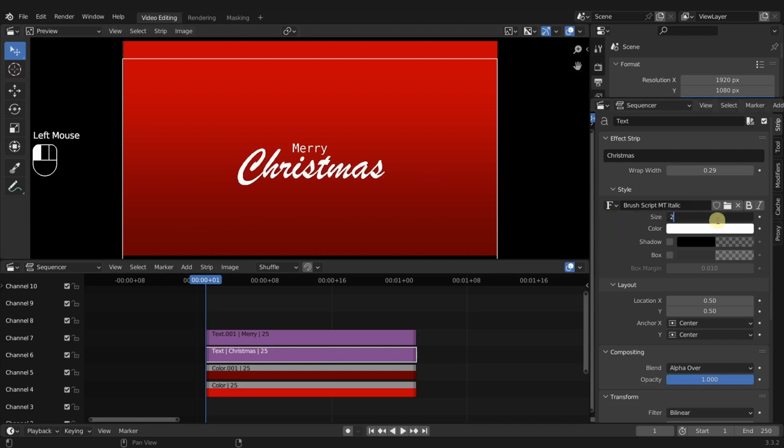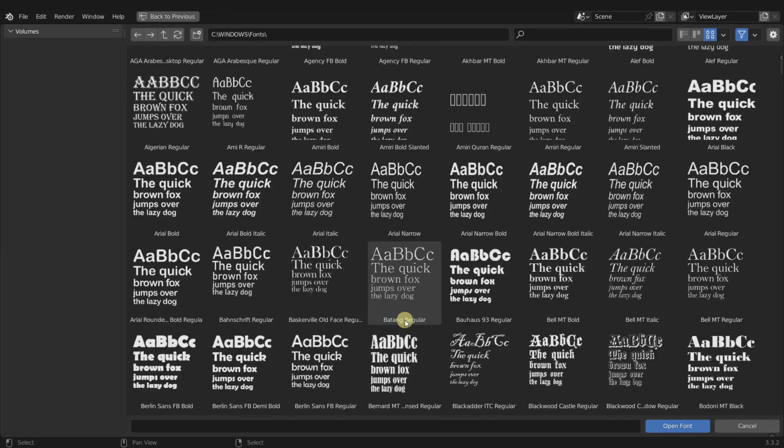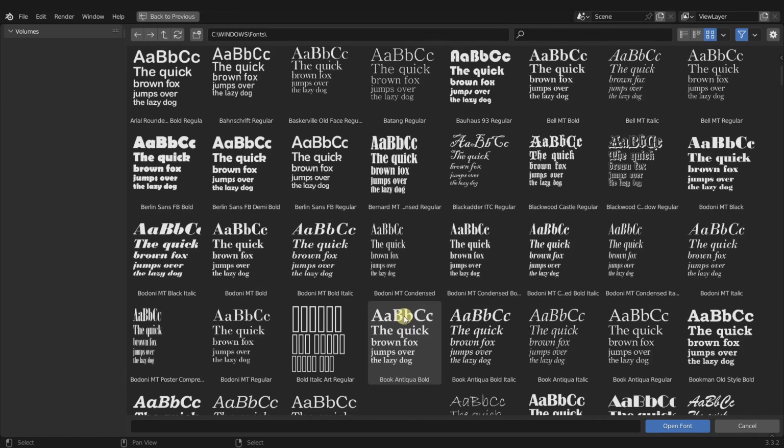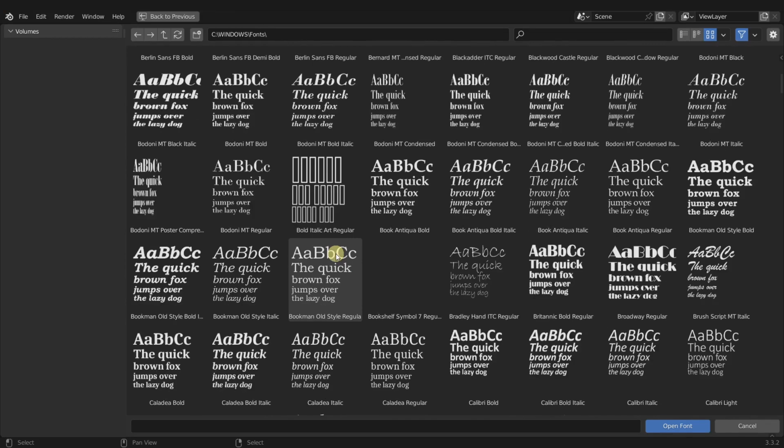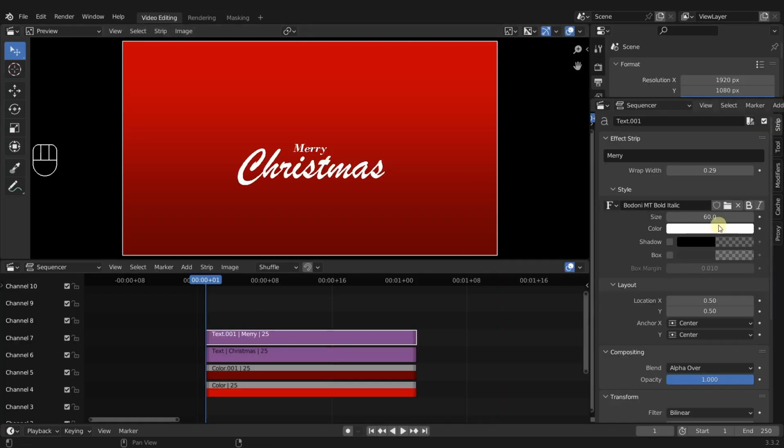So I'm going to scale it to something about here. Okay, let's select Mary now and open a new text. And I'm going to choose this one, it looks good. Let's also resize this a little bit. 95 looks good. I'm actually going to grab and move it.